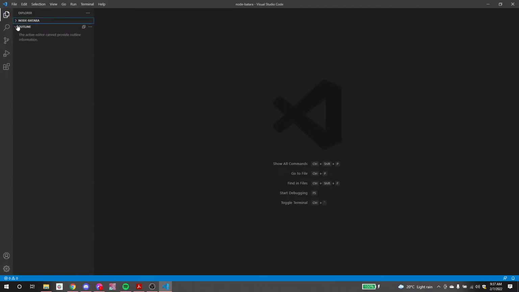As pag inopen nyo to, may makikita kayong mag-a-add ng directory. So this one, you can have, no, not inside this one. Okay, so, hey, paano yun? Okay, I'll just remove this first muna. And hindi ko siya matanggal.